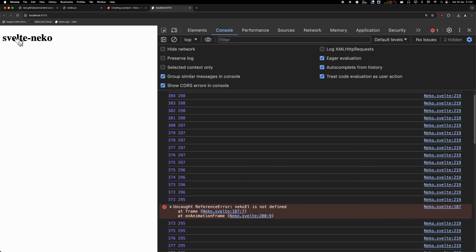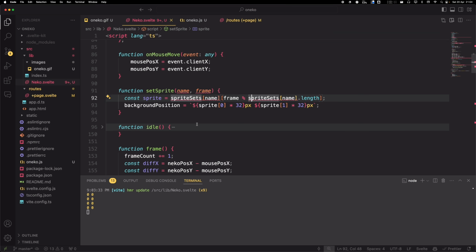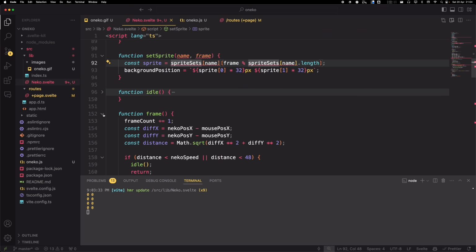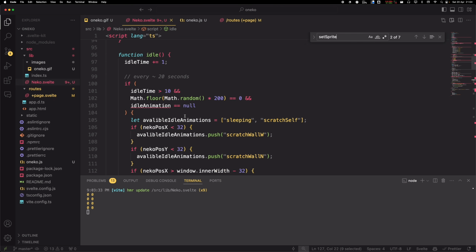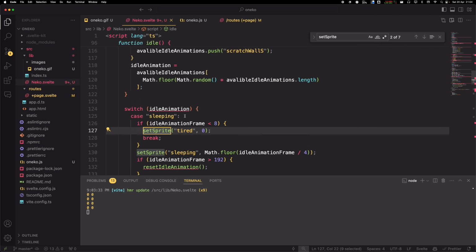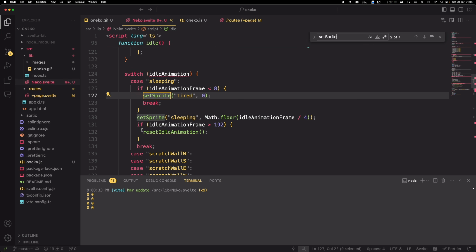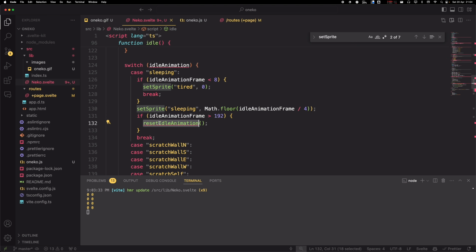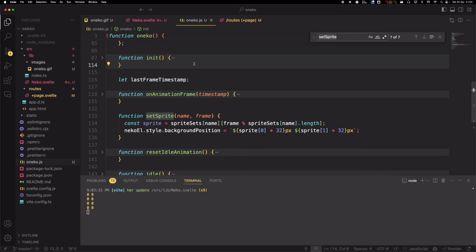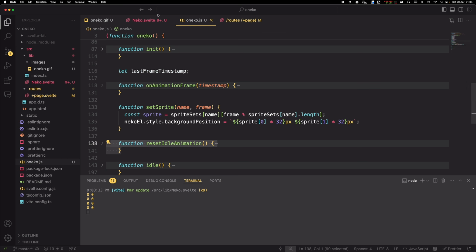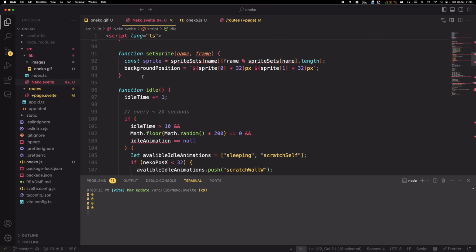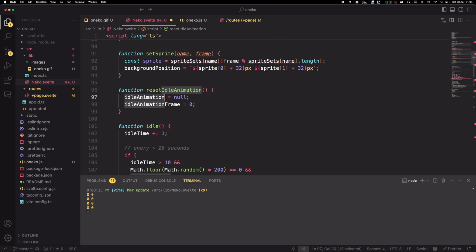Neko.js is not defined. Okay, this is probably something that we haven't gotten to yet. So let's kind of take a step back. We were implementing this setSprite function because it was being called in idle here. Okay, we have this reset idle animation. So I'm just continuing to port different functions one by one. Okay, this seems like it's gonna work totally great as is.